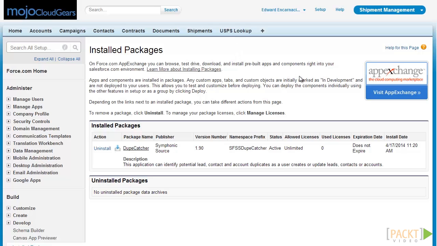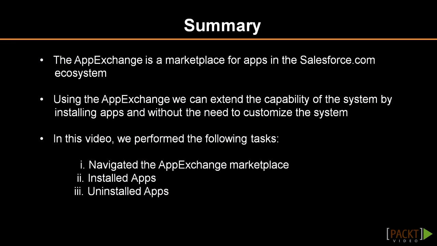So there you have it. We just permanently removed our installed package from our Salesforce implementation. We have just gone through the AppExchange marketplace and how to navigate and install apps from it.